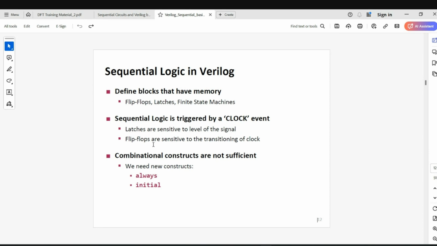Next, combinational constructs are not sufficient. We need new constructs. For sequential logic, we cannot just depend on combinational constructs. We use sequential constructs. What are the sequential constructs? Always and initial. So we will be using always and initial for sequential constructs because there is a dependency, right? Flip-flops and latches are dependent on clock and reset. So how do we write RTL code to include flip-flops, these memories?